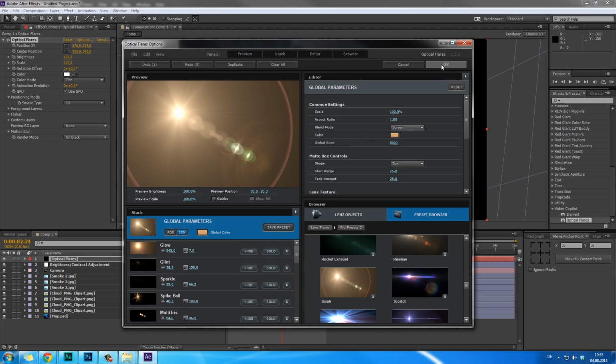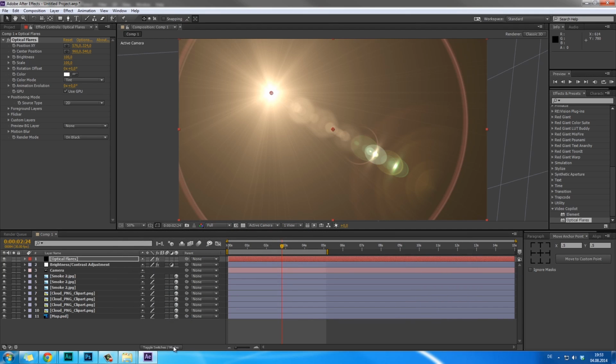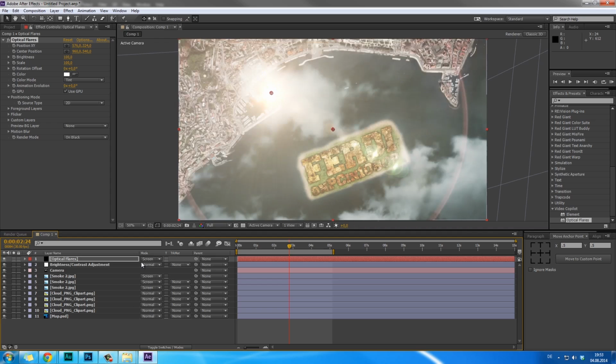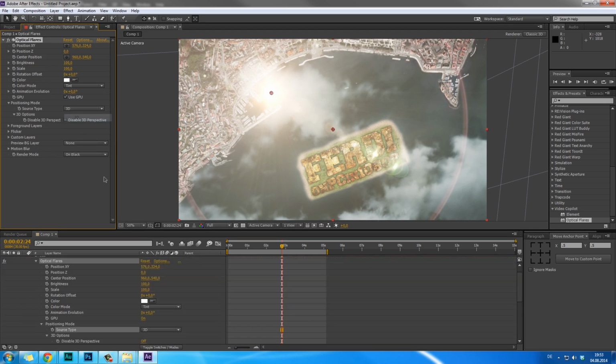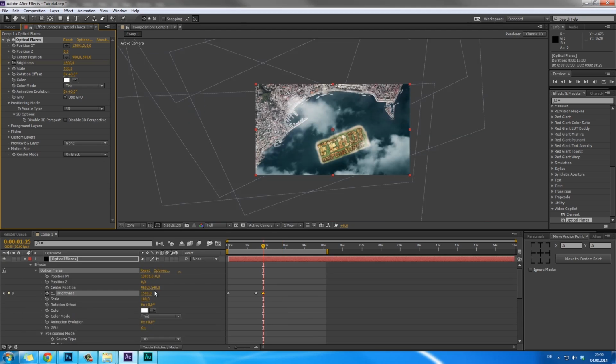maybe this one. Looks a bit too bright though. So let's adjust it, set it to screen. We're not going to make this a 3D layer. Source type 3D. Alright, there we go. I knew that this would work.